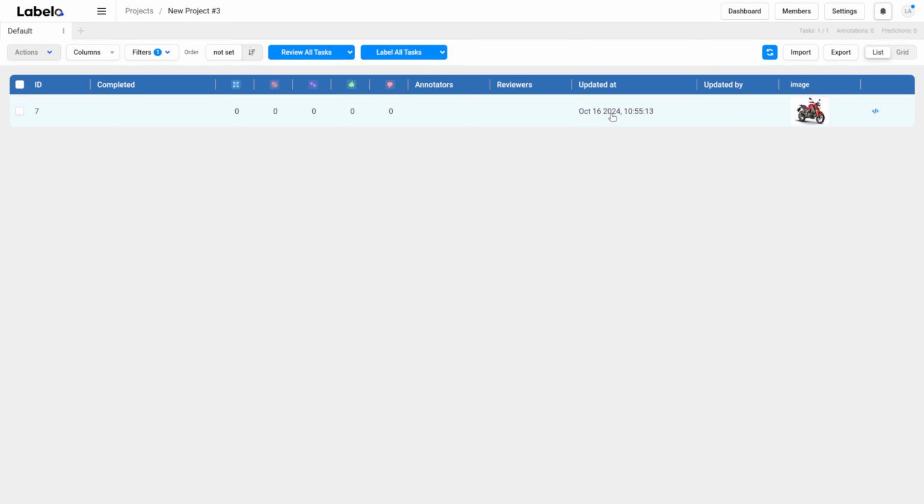And also the last updated date and time will be seen here, and the updated person and the image of the particular dataset that we have imported. So these are some of the default features and functionalities provided by the Data Manager page of Labelo.